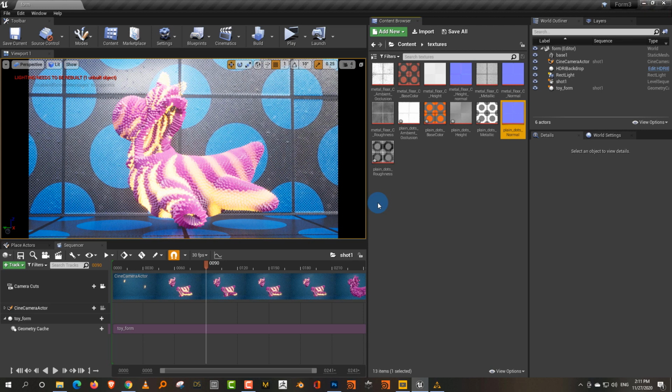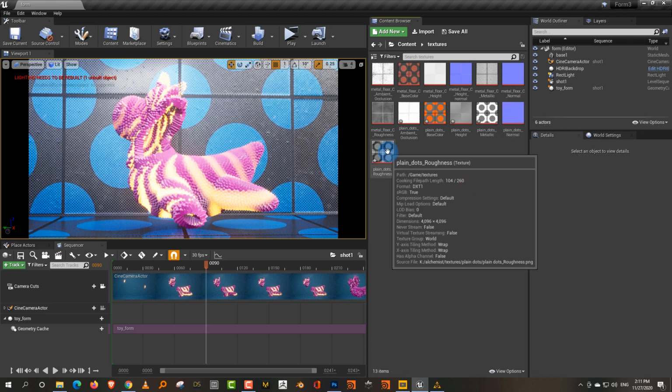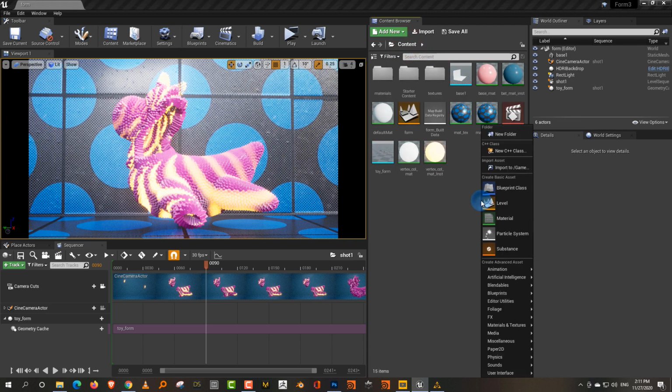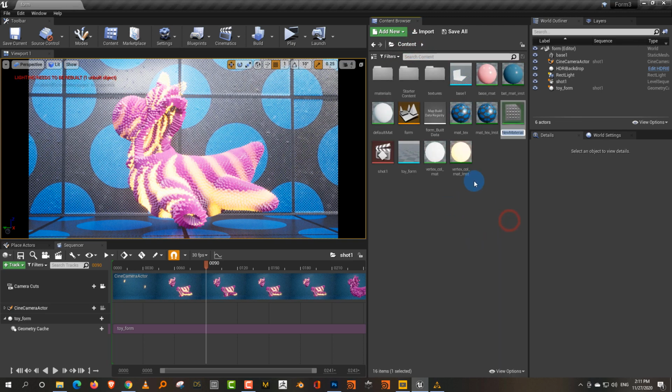If you don't, you can let me know in the comments, but that's what my friend told me. He says whenever you import a normal map, make sure you flip the green channel, because otherwise the normal map looks inverted. So to get started, I'll just create a new material and we'll call it material text.